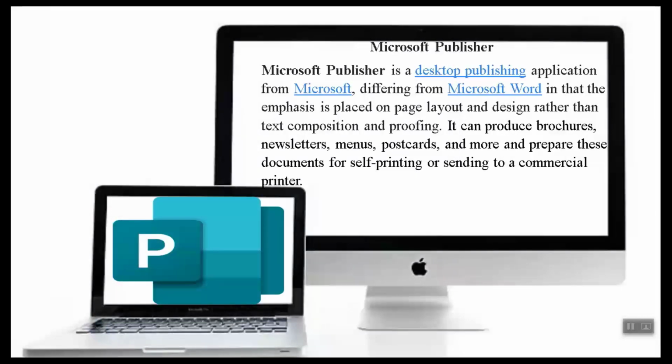Microsoft Publisher is a desktop publishing application from Microsoft, different from Microsoft Word in that the emphasis is placed on page layout and design rather than text composition and proofing. It can produce brochures, newsletters, menus, postcards, and more, and prepare these documents for self-printing or sending to a commercial printer.